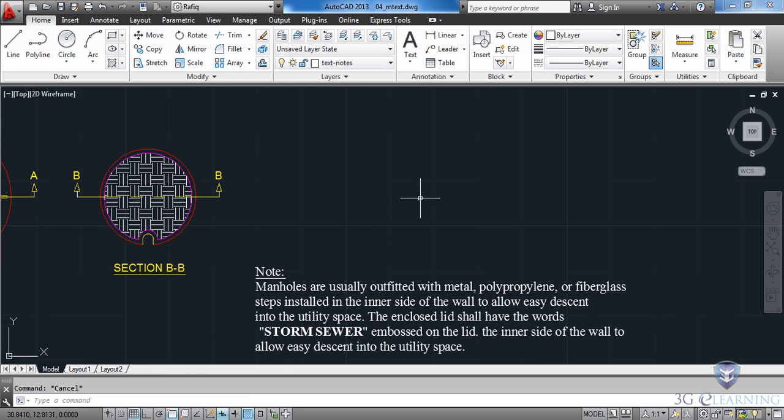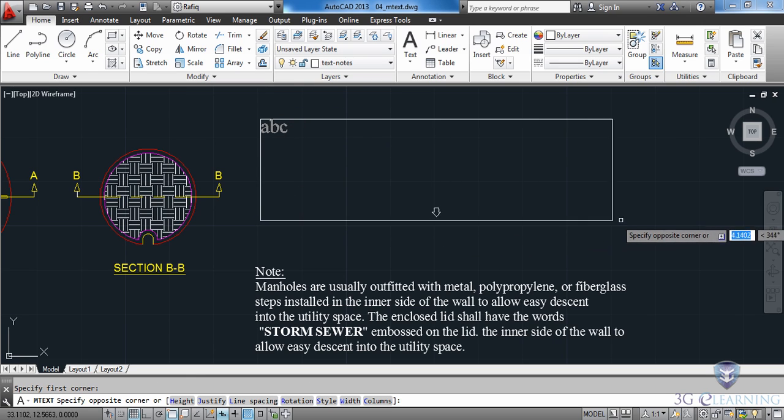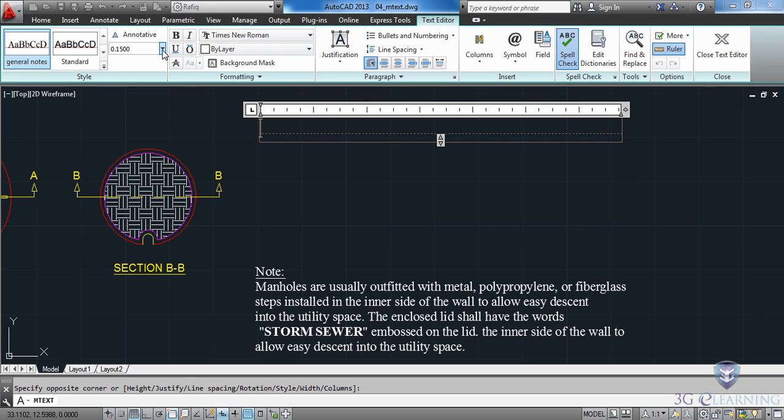Let's pan this down a little bit. I'll launch the multi-line text tool. I'll click on screen and then I'll pull over to define my column width. I will then come over and set the text height and then I can start typing.